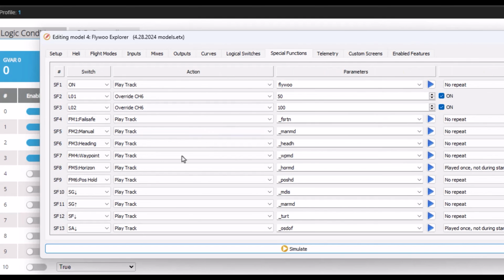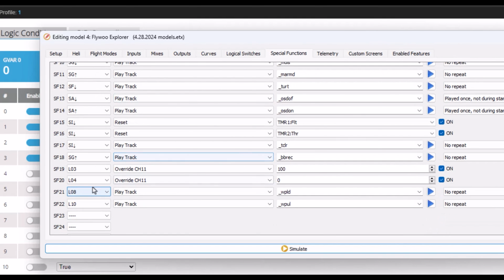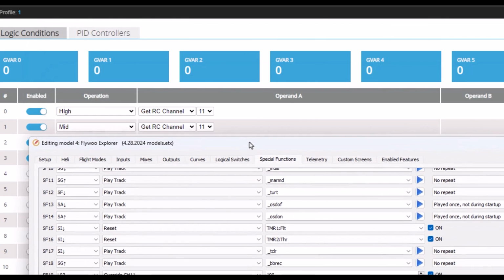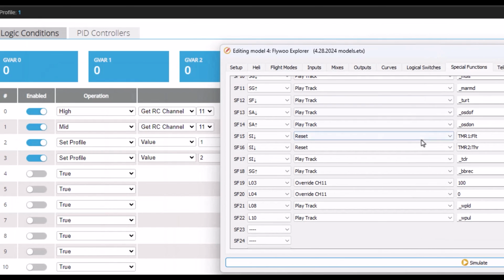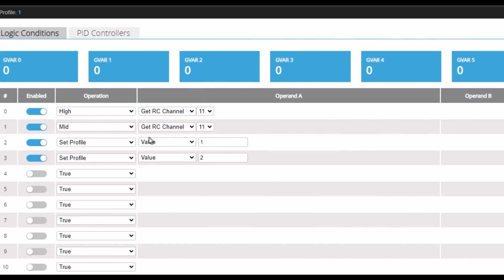And then in my special functions, if 3 was active, it's going to be the high setting, so it's going to be 100. So it's going to be this one. If it is not 3 and 4 is lit up, it's going to be the middle setting, which was this one. So this is what this looks like in my PID tuning.